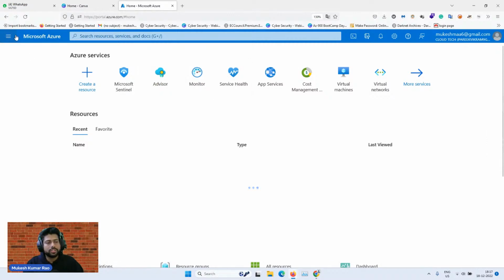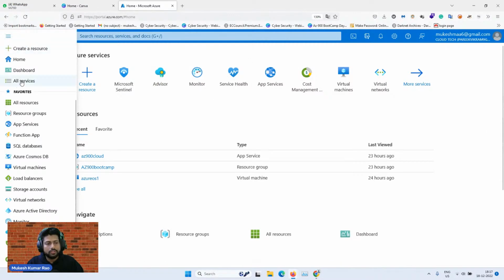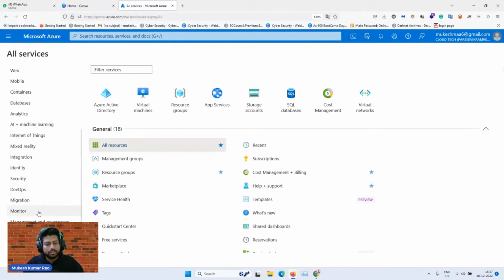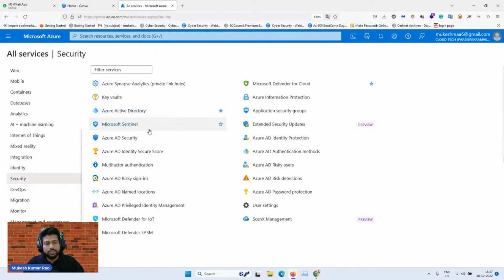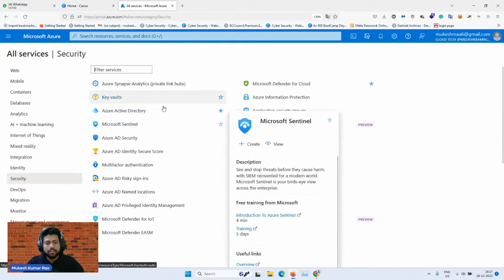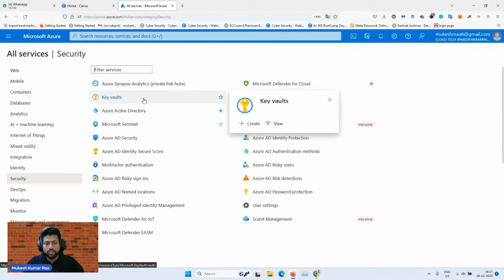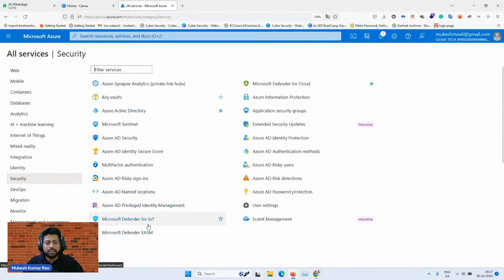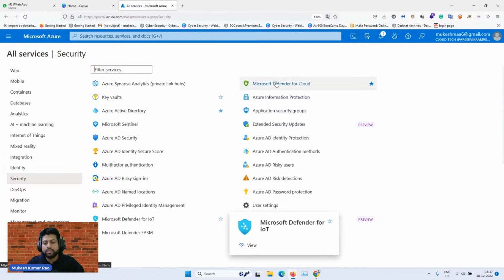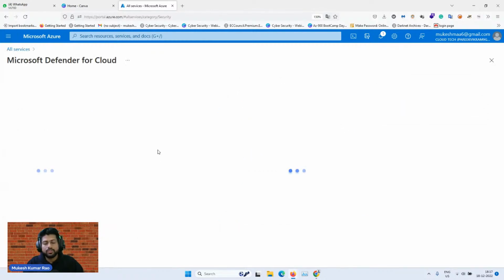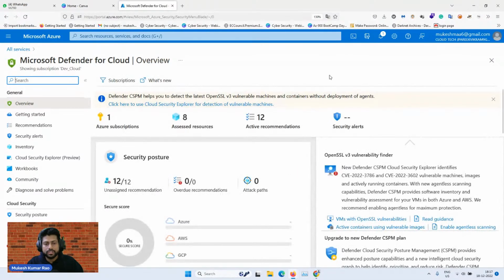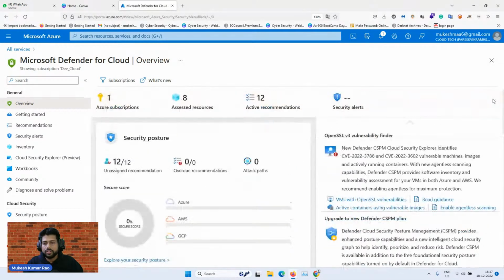Now here you can go to the left top corner, click on all services, and then go to the security section. Here you will get Microsoft Sentinel. Then we have Key Vault, where you can store all the passwords of your subscription key and account key. There we have the Defender, this is for the cloud, and the next one is for IoT devices. Here you can see the overview you will get for the infrastructure part.